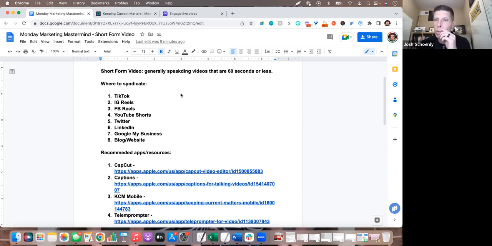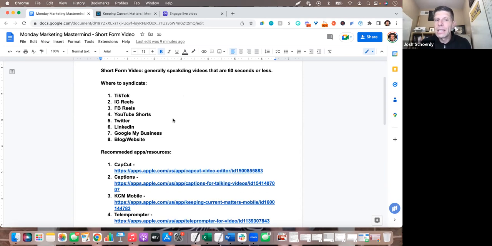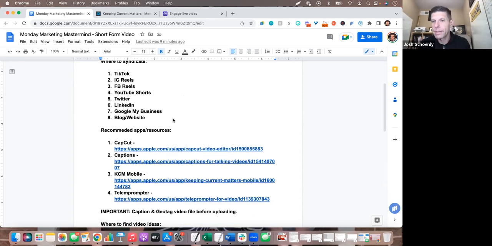Now, how do you mash those together? Well, you can use your phone. For example, you could use iMovie if you have an iPhone. I'm sure there are similar apps on Android. A great free app is called CapCut, C-A-P.